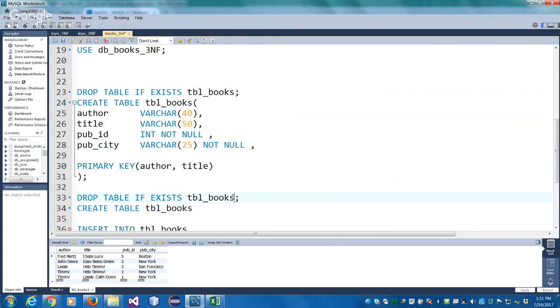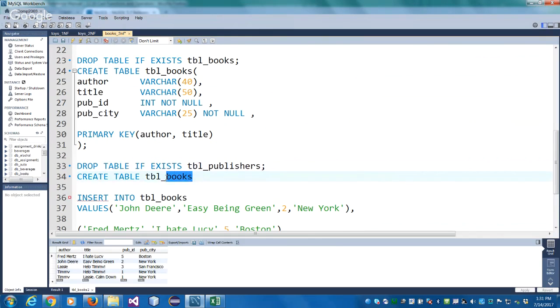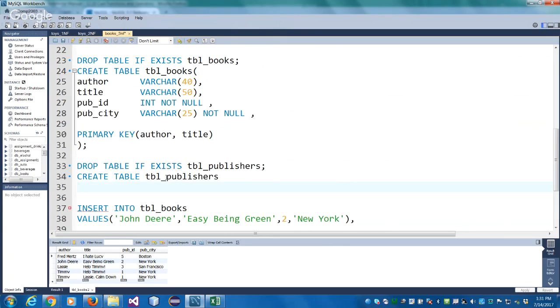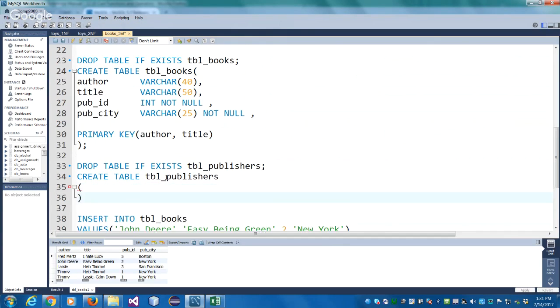So you can call it publishers because it is showing you the publisher information. Remember, names of tables should be good too. And then table publishers. And the 2 fields that we want: a publisher ID and a publisher city.